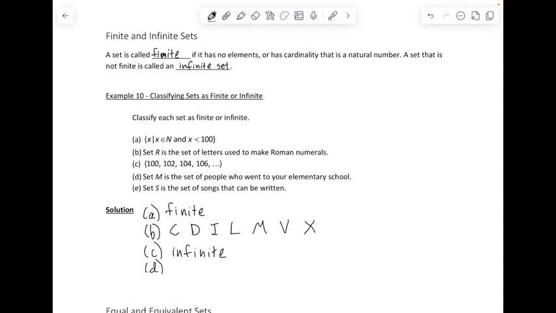Set M is the set of people who went to your elementary school. Well, this set is finite as well, because the number of people who have gone to a specific elementary school is a finite number of people. Now, depending on how old the school is, it's probably a very large number of people, but it's still a fixed or a finite number.